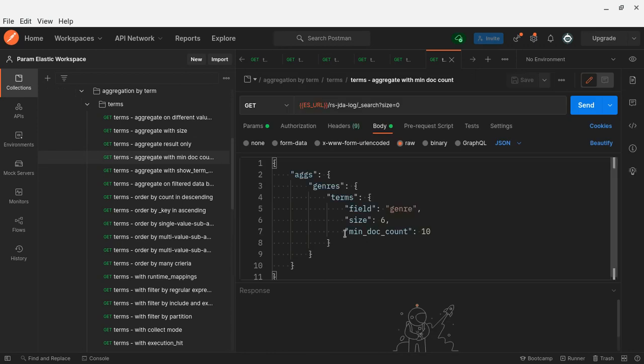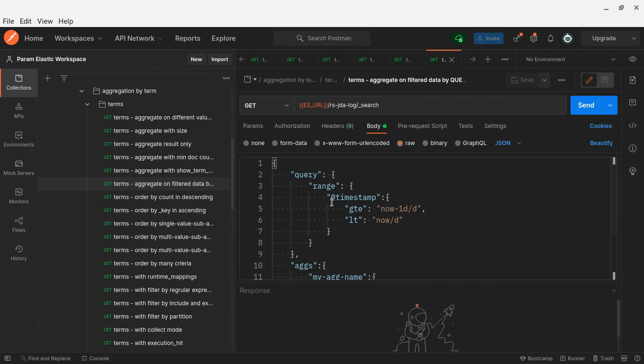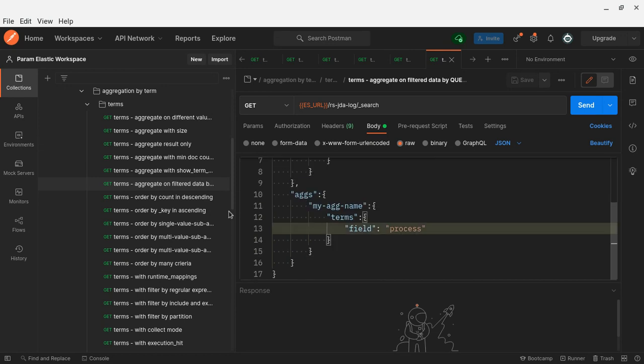Now the minimum doc count. Very simple. I want 6 buckets, but each bucket should have a minimum of 10 documents at least. If there is a bucket with fewer than 10, it will be ignored by the coordination node, that is the second step of the processing. Then it is filtered. So it's a filter, right? It is a very normal case.